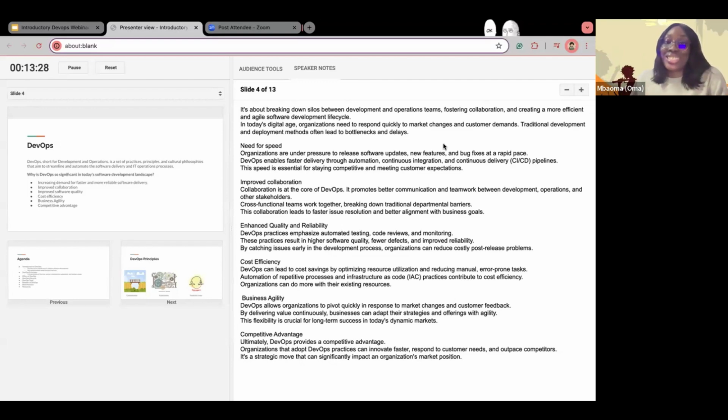Why is it cost efficient? It saves costs by optimizing resource utilization and reducing manual, error-prone tasks. So this brings us to talking about infrastructure as code. Before, when companies were building their infrastructure, that is servers, databases, and all that, they tended to buy computers and keep them in a server room.